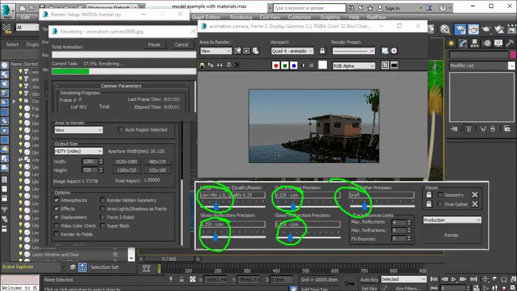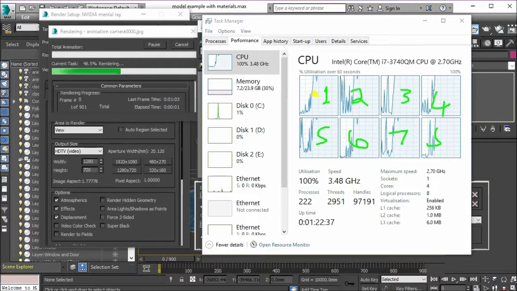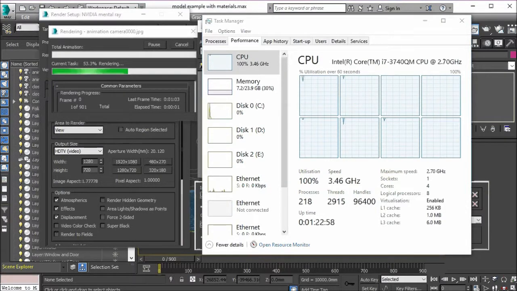With these settings and this resolution, along with your computer specs, my current computer is an i7, so I have 8 cores available to me. 4, 5, 6, 7, 8. Now notice while rendering, all my cores are actually maxed out at 100%. Now this is important because what really matters with rendering is the amount of cores you have. The more cores you have, the quicker it will render.